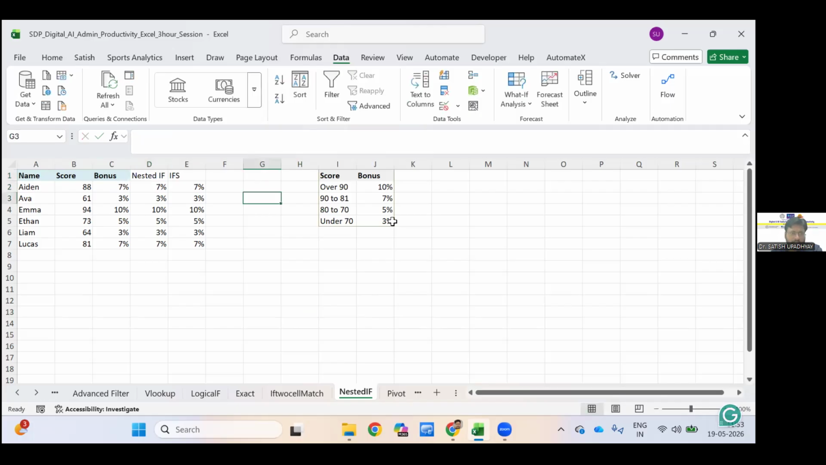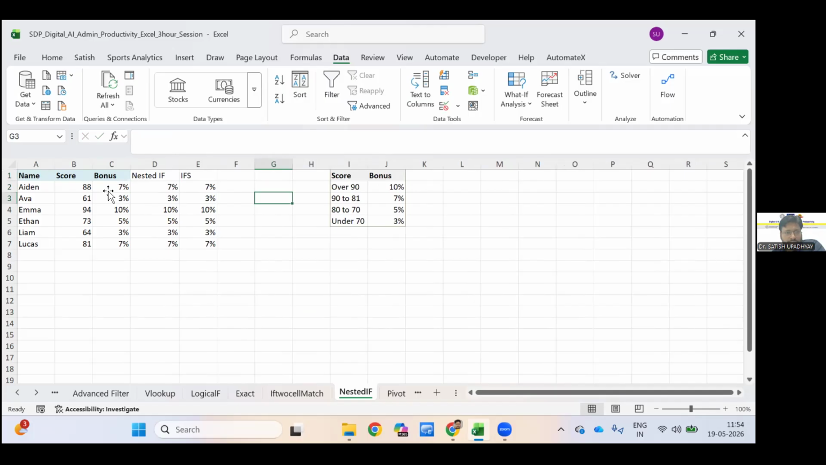Okay. So both the formulas you can see over here. And how are you giving this bonus percentage? How is this percentage coming? Based on this score. Let's say over 90 it's 10%.